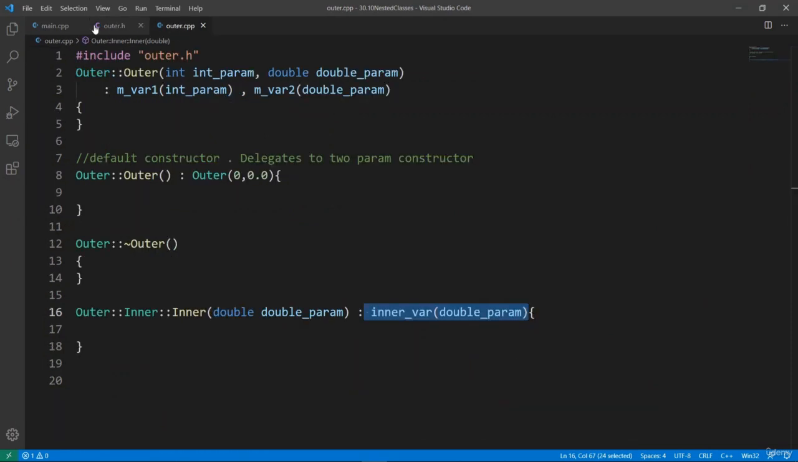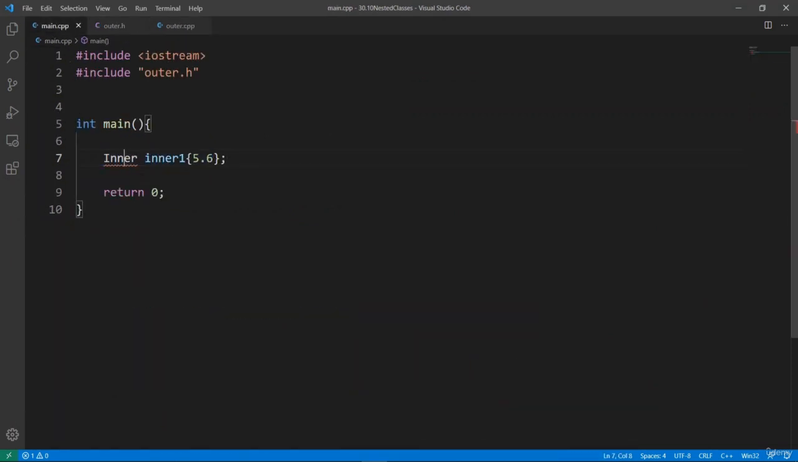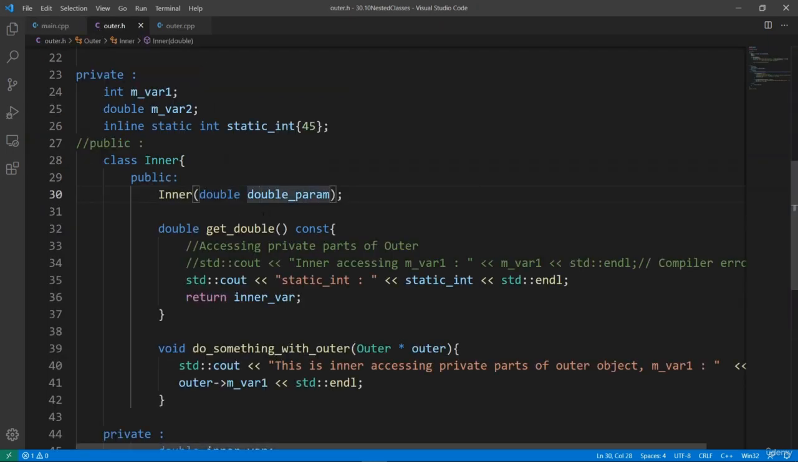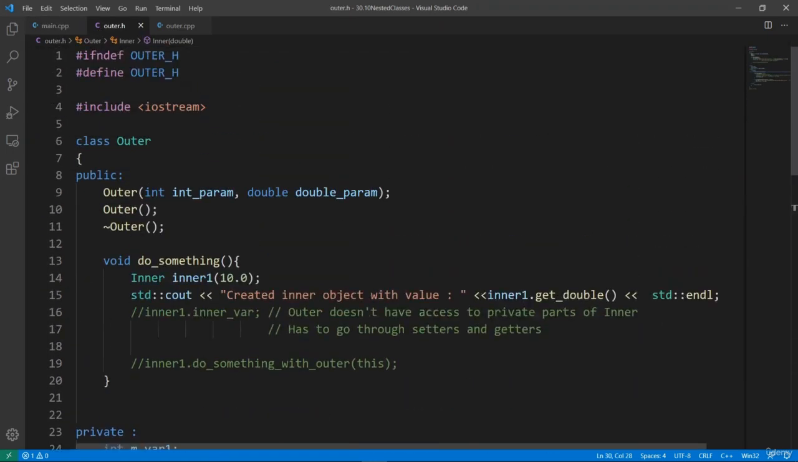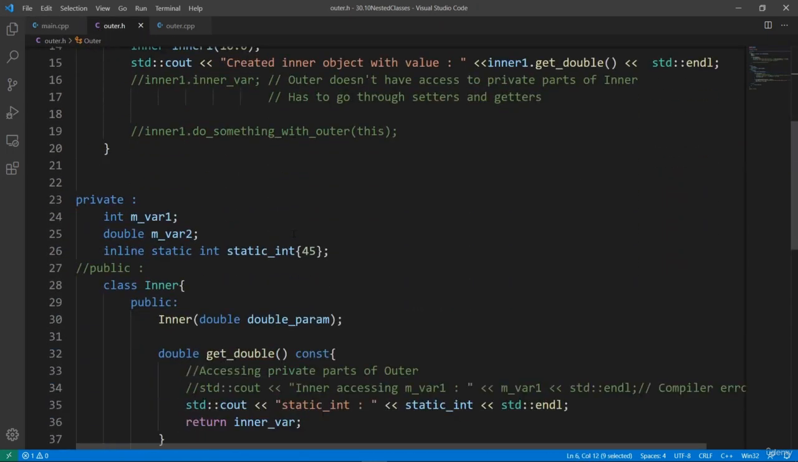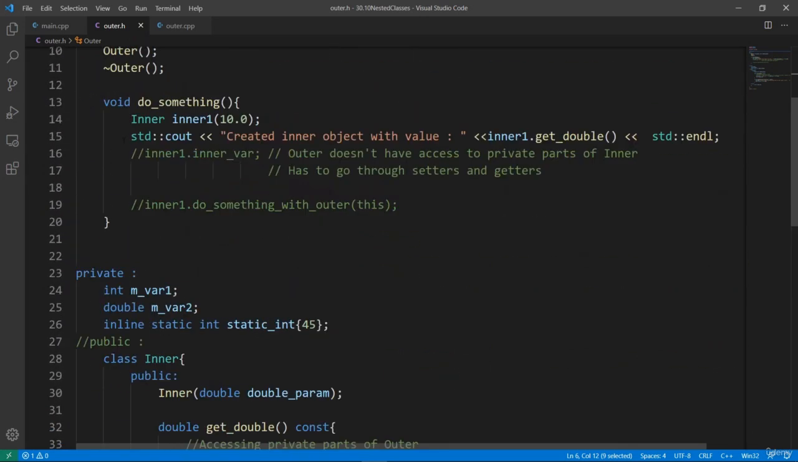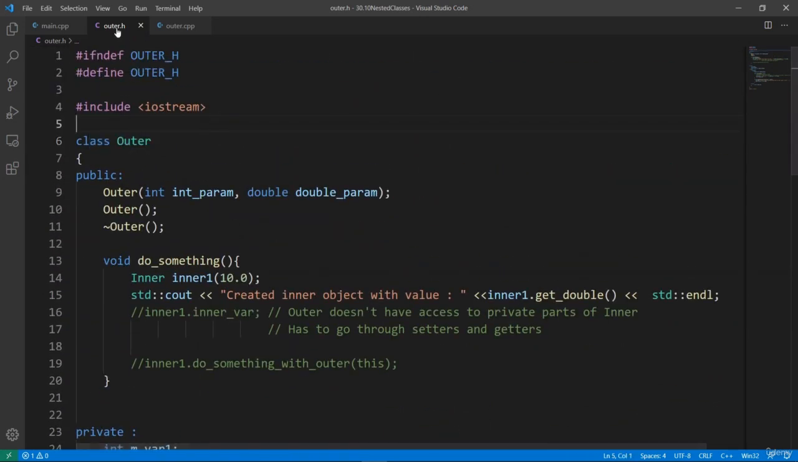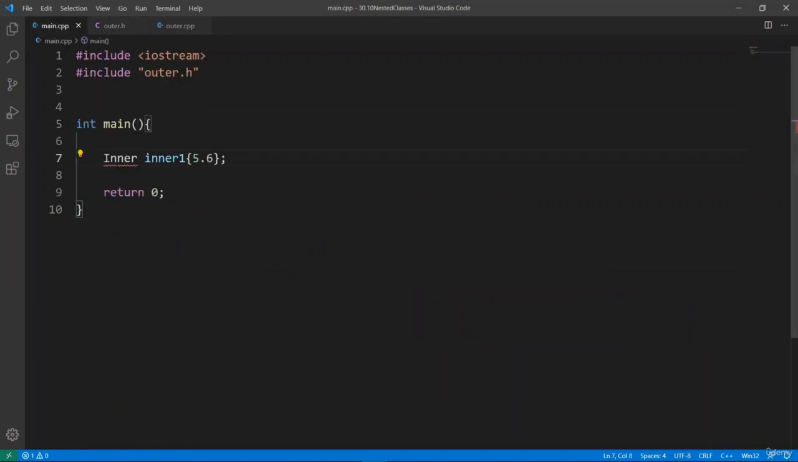And if we try to do this, this is not going to work because the compiler is going to look to the outside in here, and it's not going to see any inner class. We don't have any class called inner declared in the outside scope in the outer.h file here. So it's not going to find it, and we're going to get a compiler error. It's going to say, I don't know what inner is.